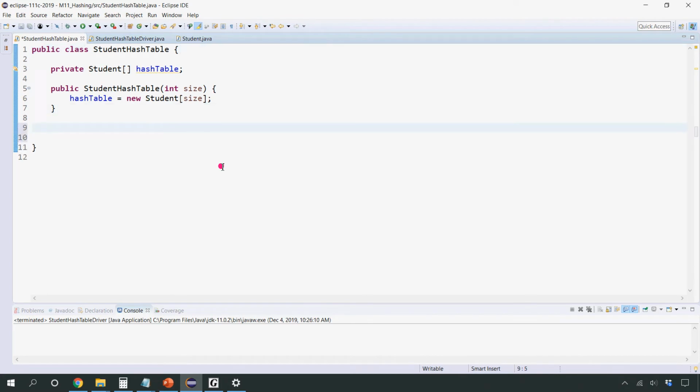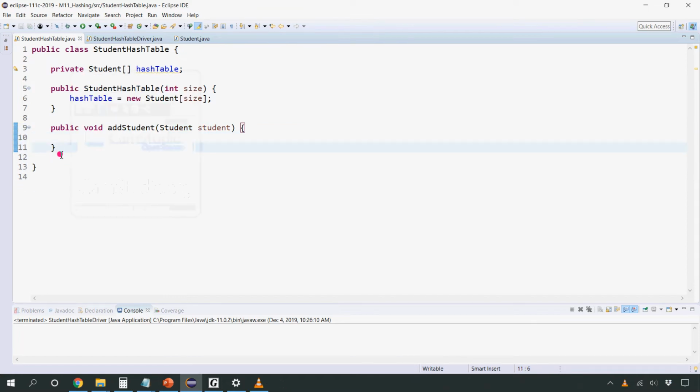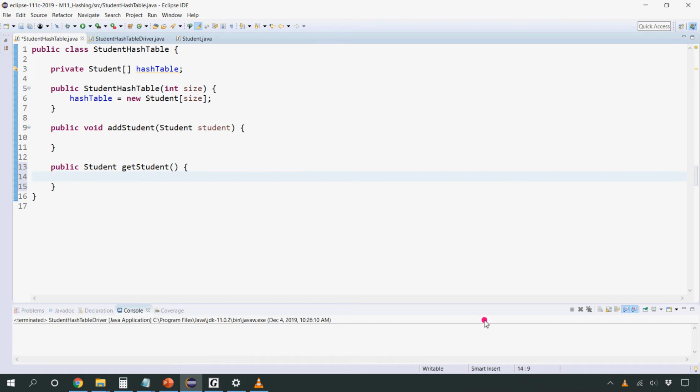So let's write some methods here. We're going to obviously want a method to add a student. So if you send me a student, I want to be able to add them to the table. And then we're also going to want a method to be able to retrieve students from our table. So I also want to have a method that gets a student. And we need to think about what the parameter of that method would be. So what might be a useful method to provide for this hash table?